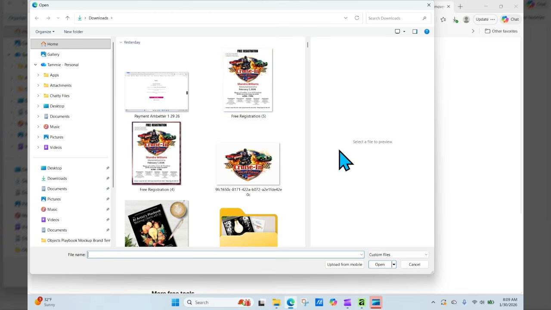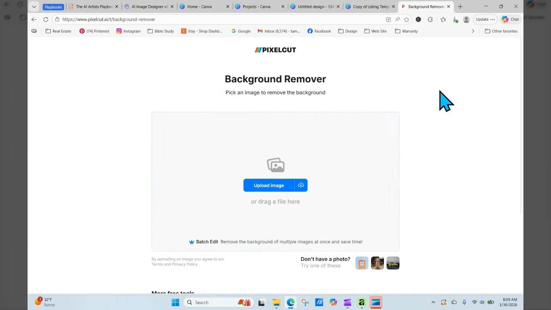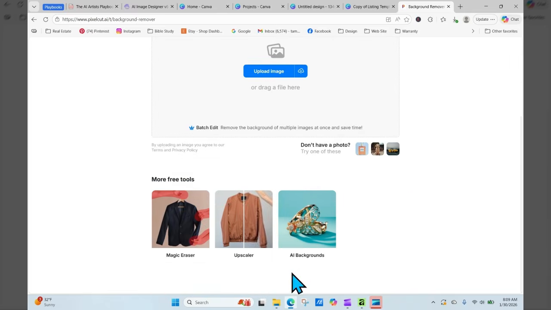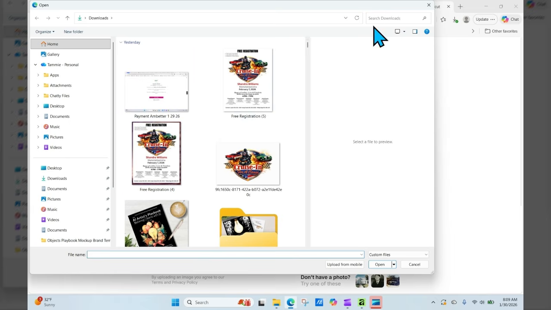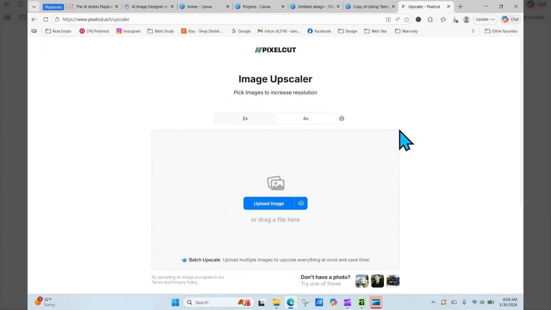You click on it, you click on how, I do a whole folder at a time. And then the same thing, you would go down to upscale and then click batch upscale, and then you can select them and batch upscale. The only thing that I don't like about Pixel Cut is rather than once you have removed the background, it would be so much easier if it would allow you to then click on and upscale at the same time.